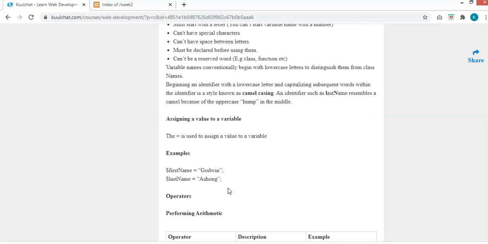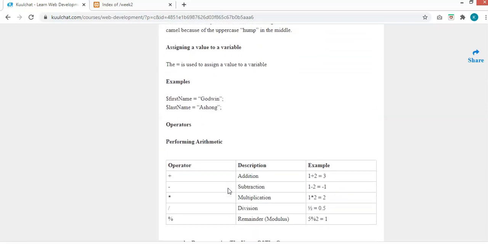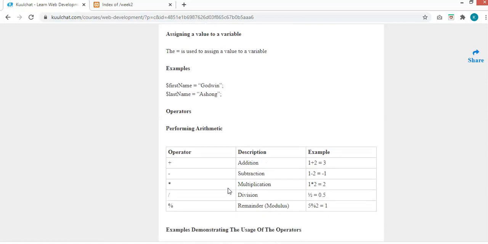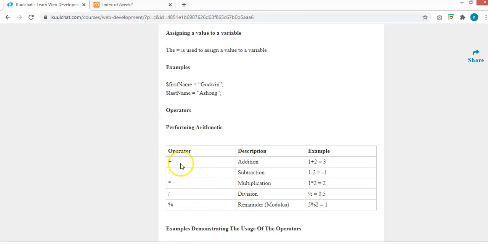Now we are performing arithmetic operations. These are the operators we use in PHP. For addition, we use plus, like 1 plus 2. For subtraction, we use the minus, so 1 minus 2. For multiplication, we use the star.